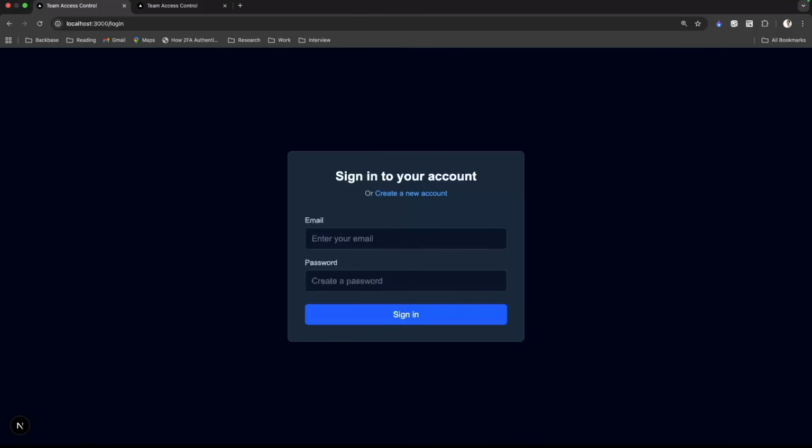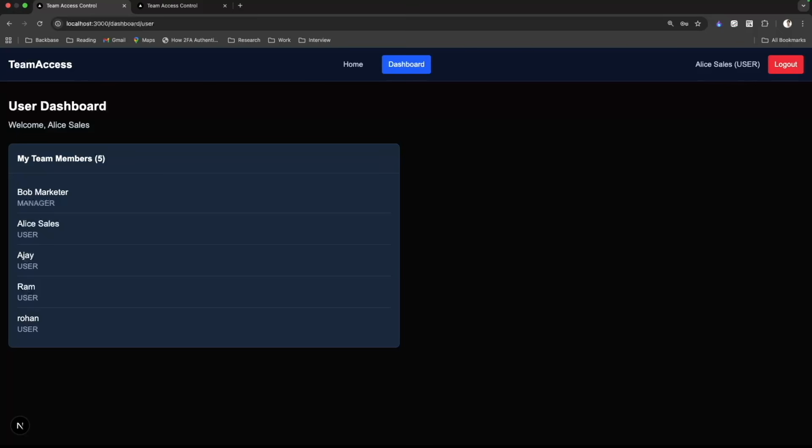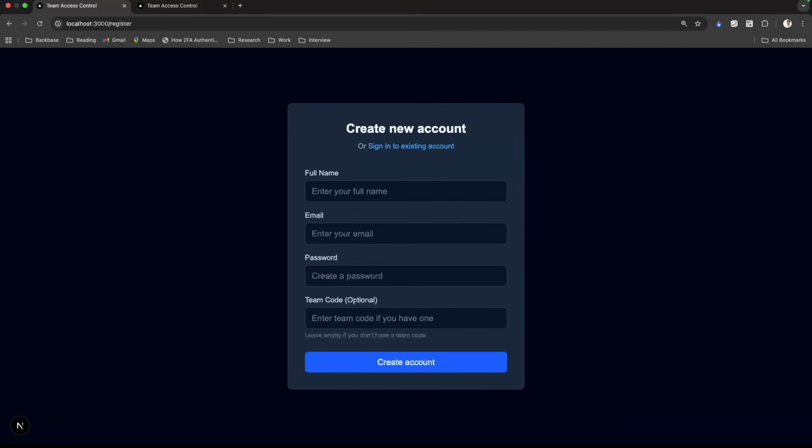So I'm going to go to the dashboard. I will go to the Alice@company.com. I'm going to give a password, and we see that we have the 5 members. Let's go and create a new user. So I'm going to go here. I have a new user as test the page, or maybe I will simply create the page.